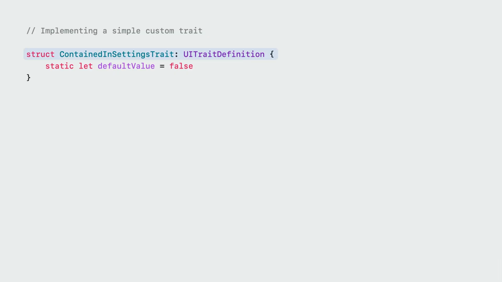Imagine that I have a settings screen in my app, and I want to implement a trait that indicates whether a view is contained inside my settings view controller. I can define a custom trait with just a few lines of code. To start, I declare a new struct and conform to the UITraitDefinition protocol. I implement the one required static property, defaultValue. This is the default value for the trait when no value has been set. Each trait definition has an associated value type, which is inferred from the default value. In this case, since I am assigning a default value of false, the type of this trait's values is inferred to be Bool. If you've ever defined a custom environment key in SwiftUI before, this should feel very familiar.